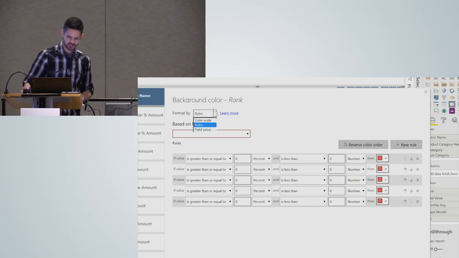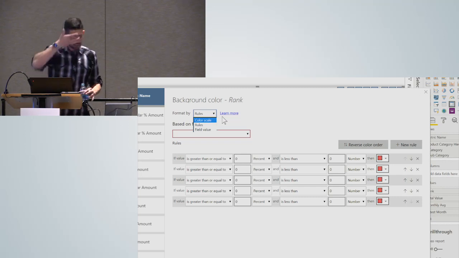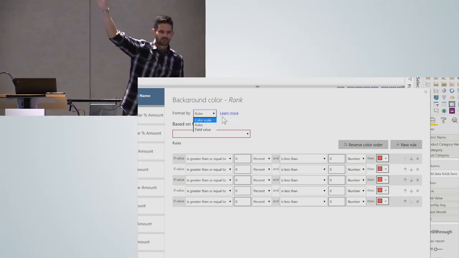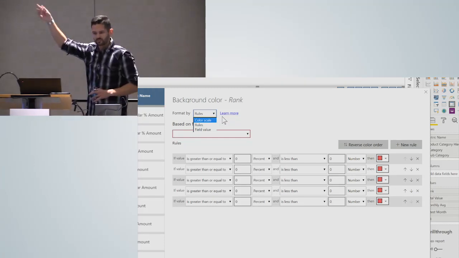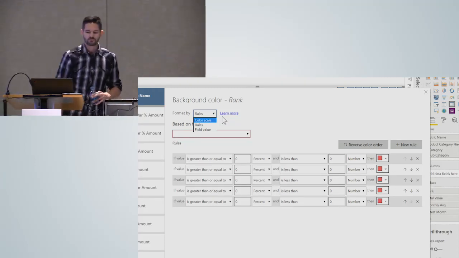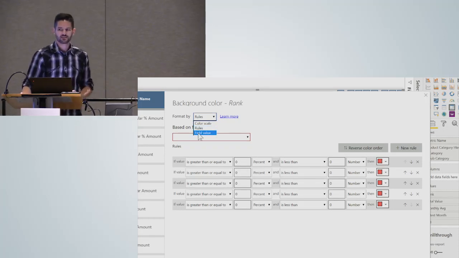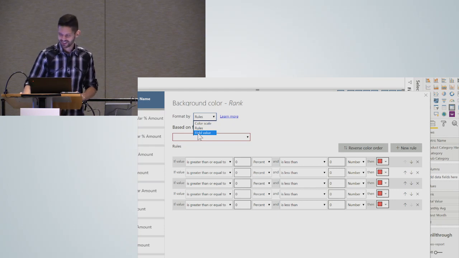So I'll ask the question to the group. I would figure, we'll just first raise of hands, who has done conditional formatting in Power BI? Most people, okay. We have color scale and rules, how many people have ever used field value formatting in Power BI? We got like 3. Okay, this is great.